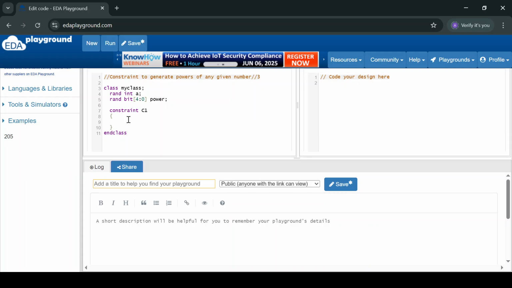So it is the same way as we did in the previous video, that is the variable a must be equal to 3 and the exponential operator, and then we have to write power variable here. So whenever this power variable is randomized, whatever value it is getting, that value will be assigned here, and that value for that power a will get the randomized result.